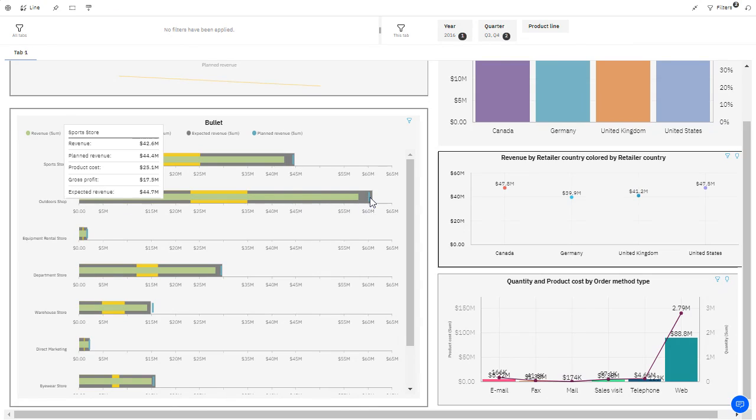This blue color represents the planned revenue. The middle represents the product cost. The green represents the revenue. And the uppermost color represents the expected revenue, and the lowermost color represents the gross profit that has been divided by different product types.